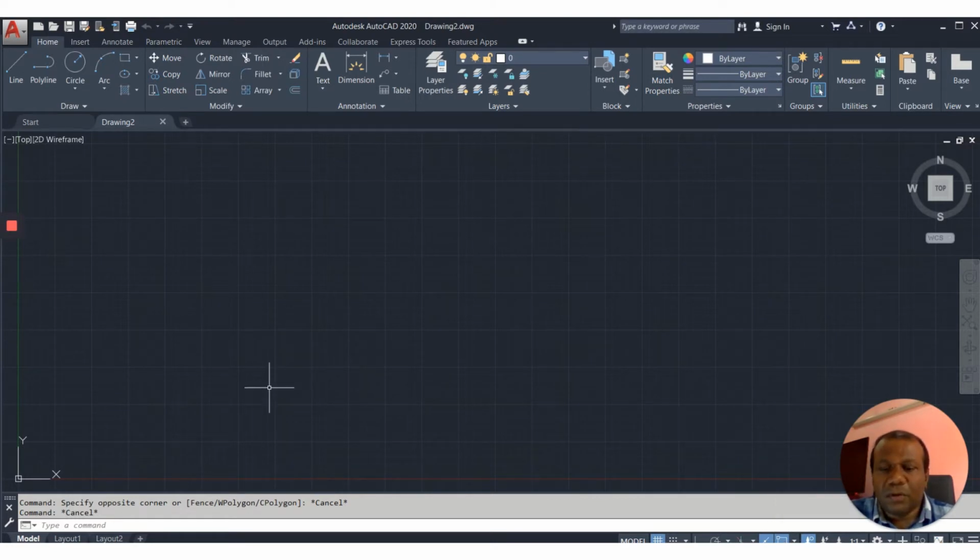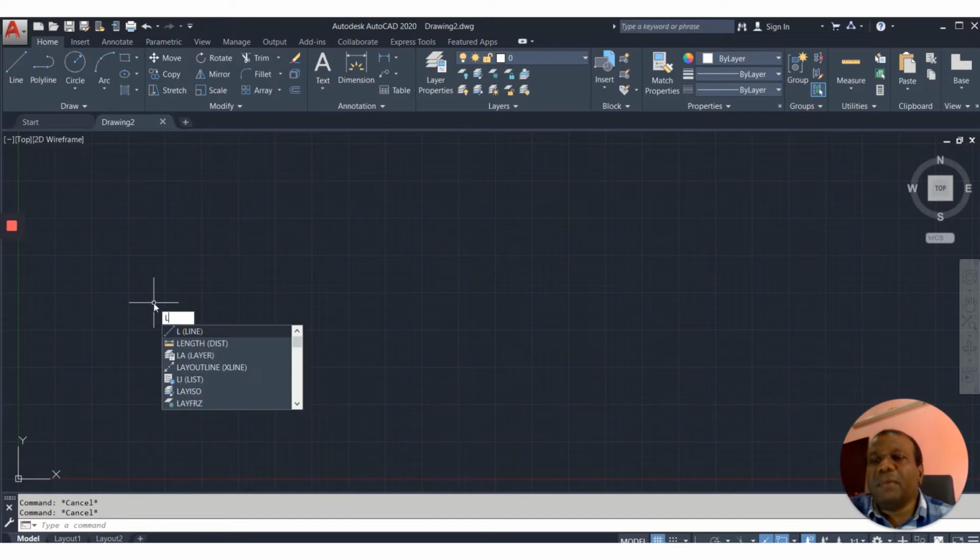So if you want to draw a line, in the command line you can type L. L means line, or you can type LINE also. That's also correct, nothing wrong. But typing L is easy, that's why I'm typing L. That is the short form.